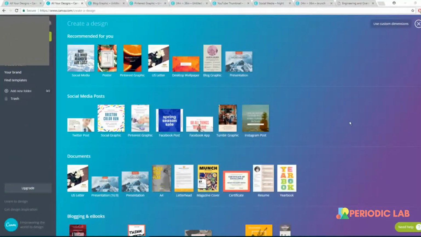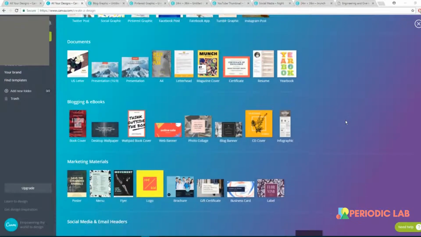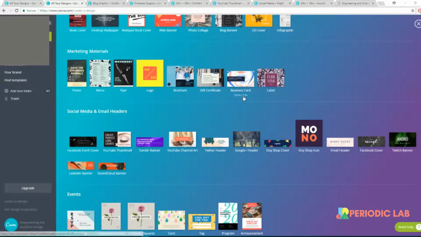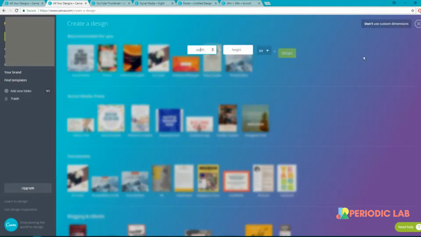To start out with, we're going to use a free software called canva.com. It has a lot of beautiful graphics for very specific things. So custom dimensions, and change it to inches first. And according to Staples, they have a 24 and 36 inches in height, and you press design.